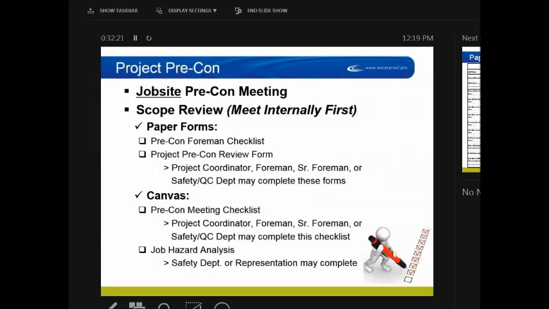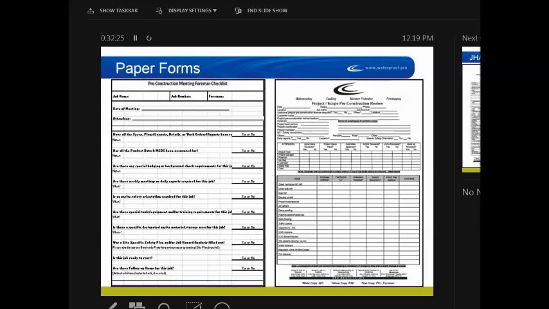Same thing with the meeting checklist. It's the same people who fill it out on the Canvas report. Again, 3-4 years ago, these forms have been there. They do exist. If you haven't seen them or you need more copies, let somebody know. We'll get you plenty of copies if you want to use paper.